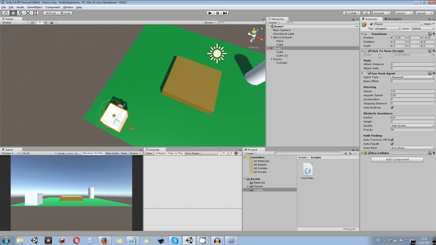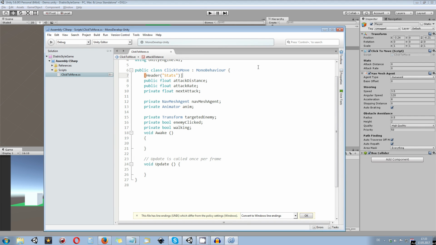So when you have a trillion stats later on, you can always go in and see what you're currently after. Again, attack rate and distance are, at the moment, not important. We're going to set the attack distance later on, so we can actually reduce the distance to the enemy. But for now, it's not important. So what we want to do in Awake is set anim to be the Animator component we currently don't have. So we get the component of type Animator.